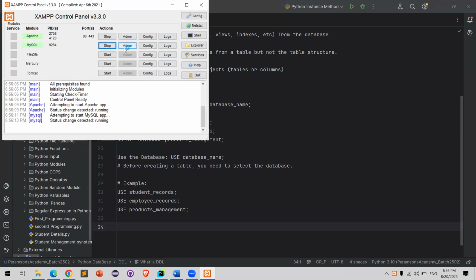Just to open the particular database, click on this admin that you have. Here you have a default port number 3306, and just click on the admin. And once you go to this admin, it depends upon your RAM also, the speed of your database will work. My lab was a bit slow, so let's wait here.